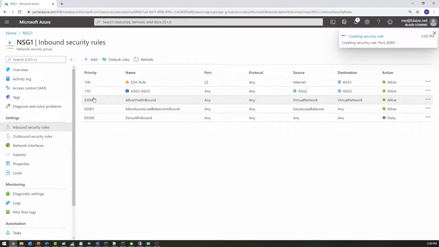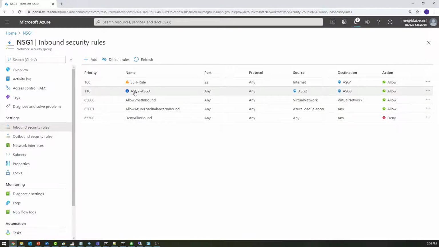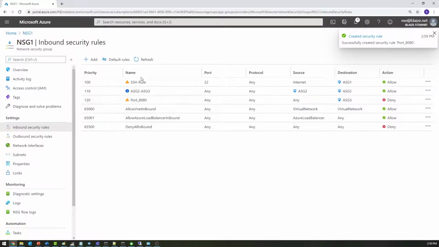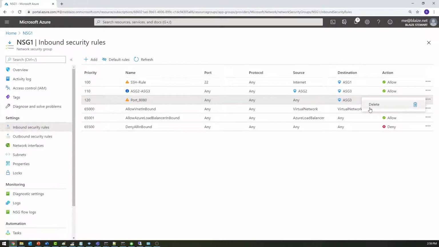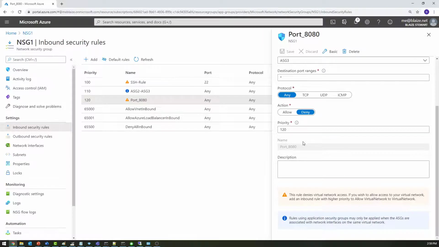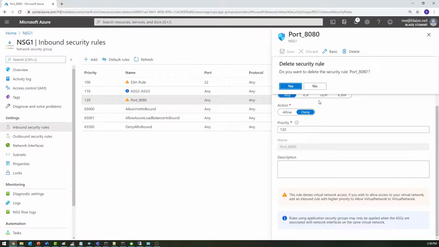So this basically allows traffic that matches this pattern here, ASG2 to ASG3, but anything else is blocked, because I have this rule now right here. I need to edit this rule right here. Need to change that to any port. That's the name of the rule. I misnamed it. Let's go ahead and delete this rule and rename it appropriately.